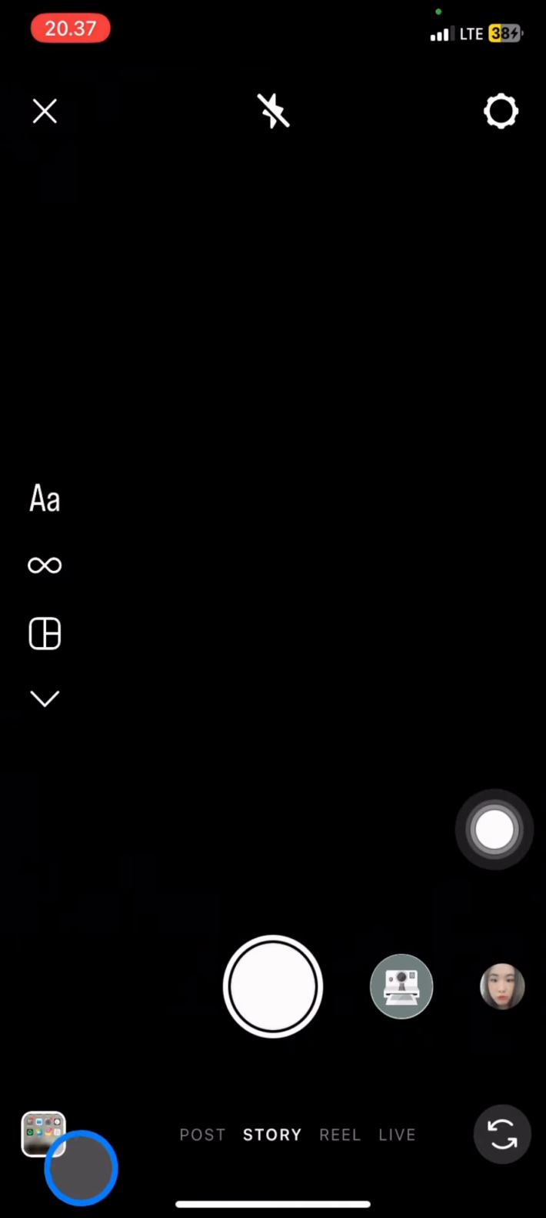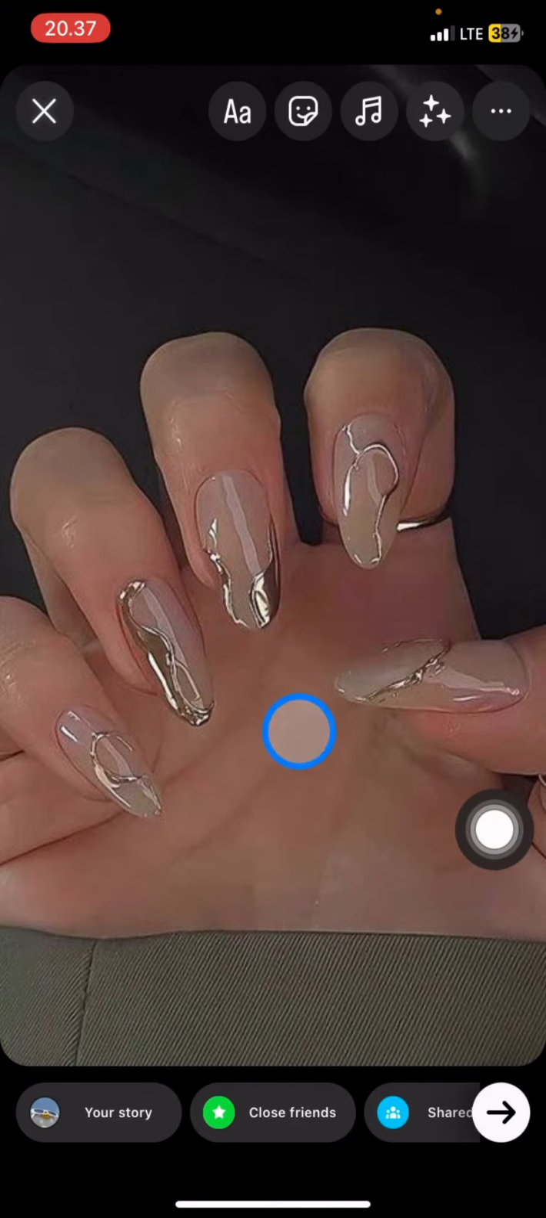And whenever you are in the Instagram story, just click this small square symbol in the left bottom corner. Click it so you have access to your photo library. And after that, you just need to find the picture that you want to add for your story. Here we go.